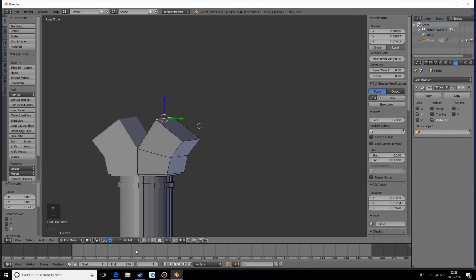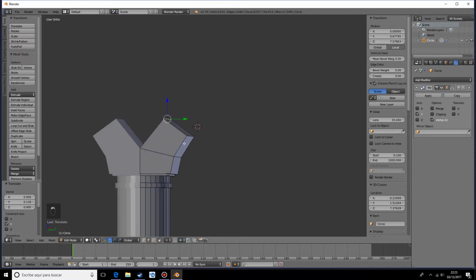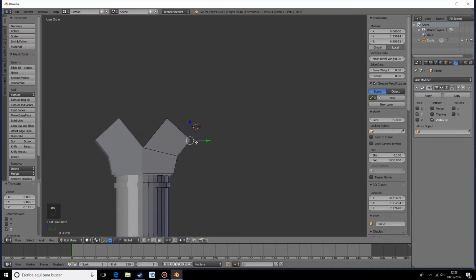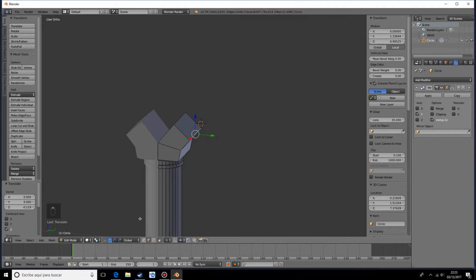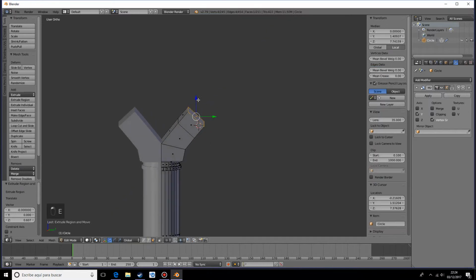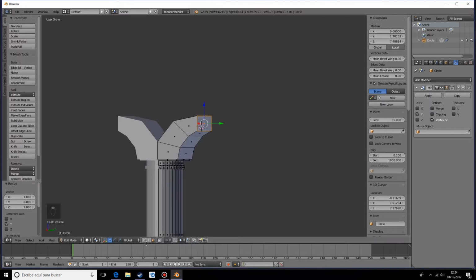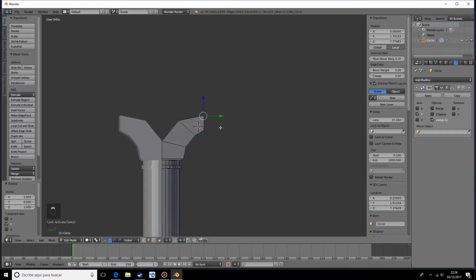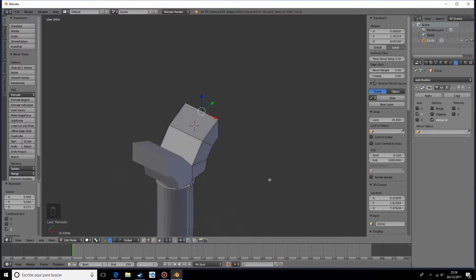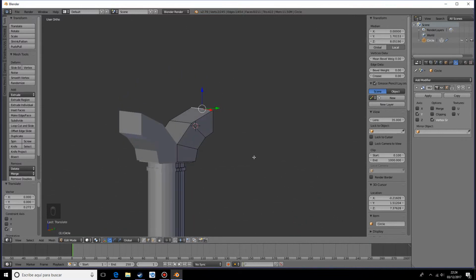Just like that. Actually, let's make this go a little bit like that. Looks fine. So let's do this again, and that's Y0. Okay, let's move an edge up just like that, and it looks pretty decent to me.